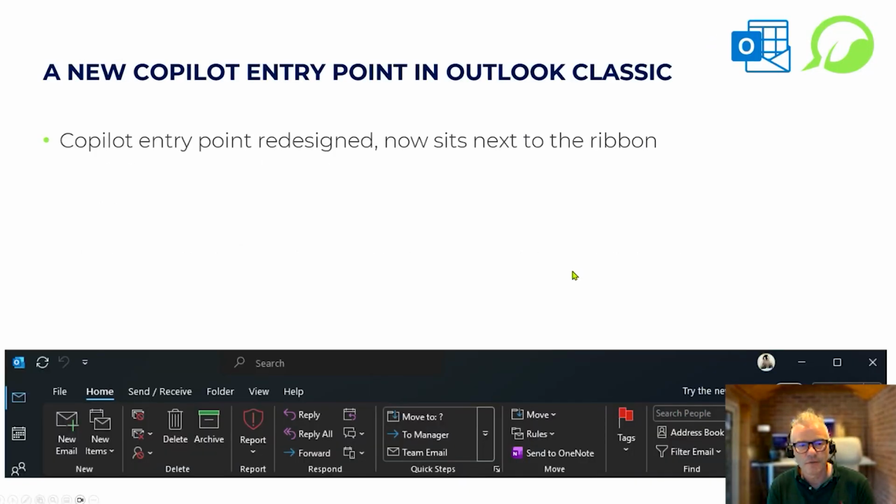Okay, new entry point for Copilot in Outlook. Folks, give me a thumbs up in the reactions if you're still using Outlook Classic, or do you use it in the browser now? Have you gone to New Outlook? Just a thumbs up if you're still using Classic.